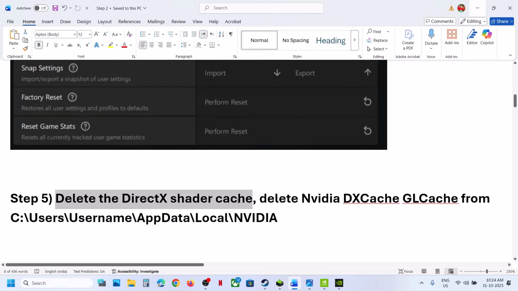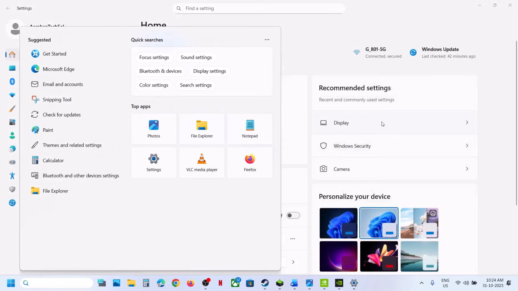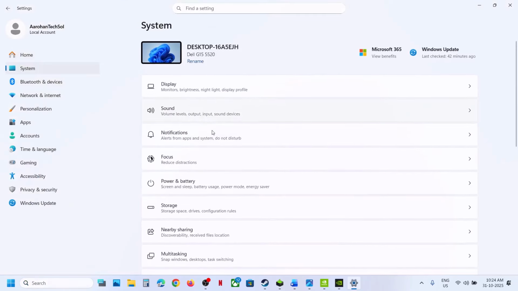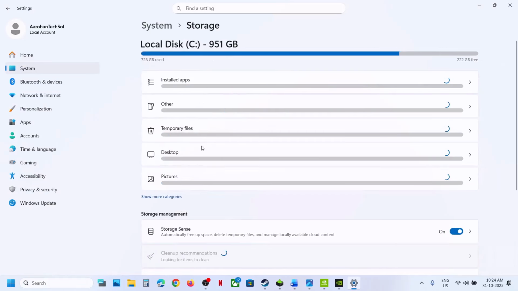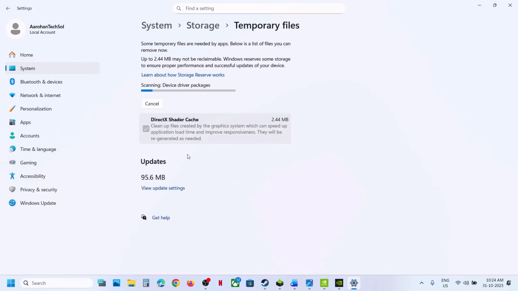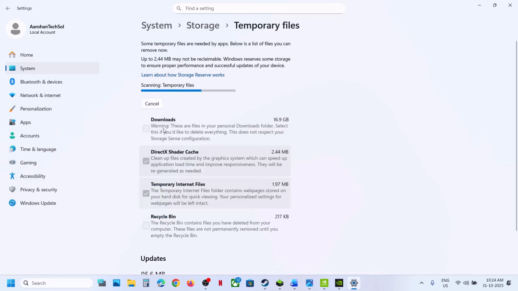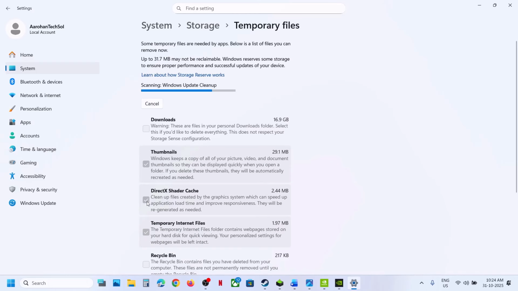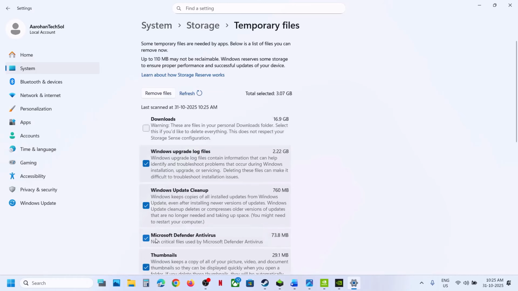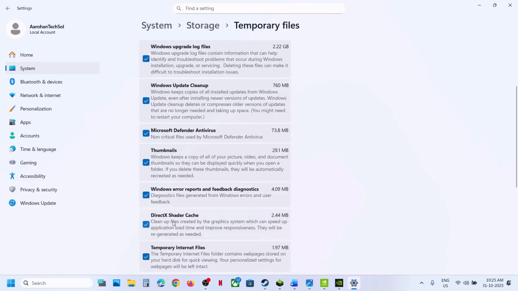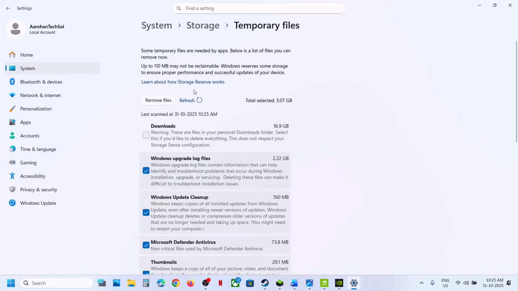delete DirectX shader cache. Now for this, you can open Windows settings and then go to system and then go to storage, temporary files, and then over here you will see DirectX. So you can just delete DirectX, put a check on DirectX file, and then at the top you will see remove option. You can remove it. So here you can see DirectX cache, put a check and then remove files, and then you can check.